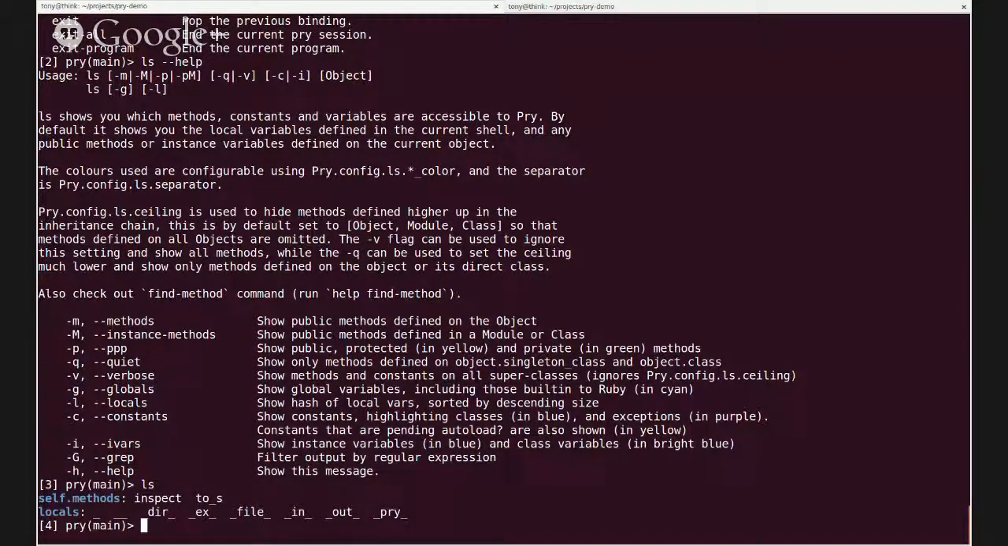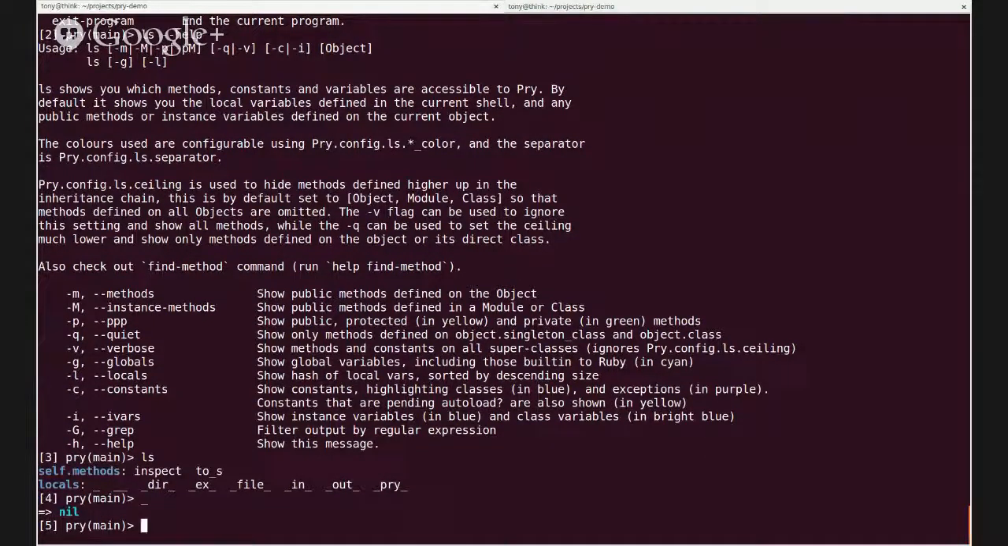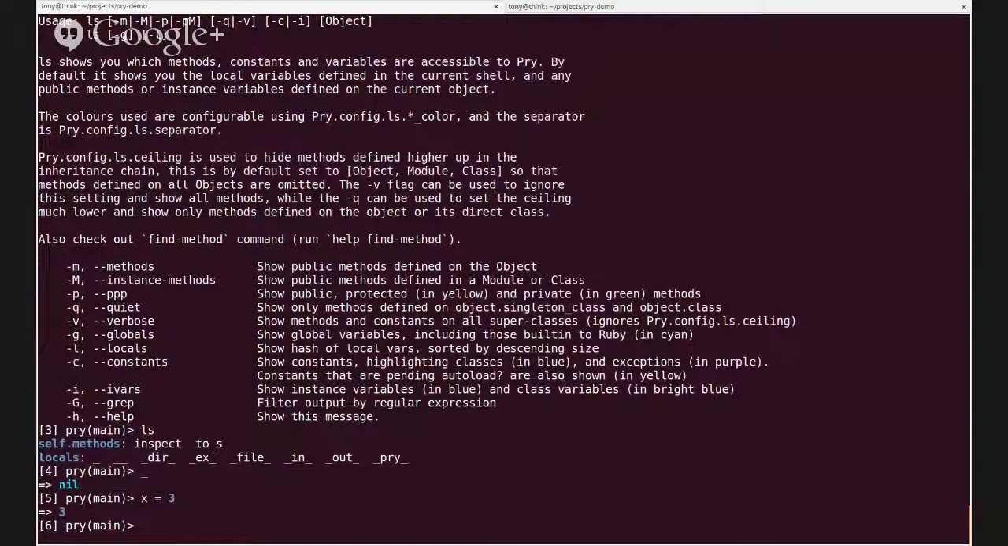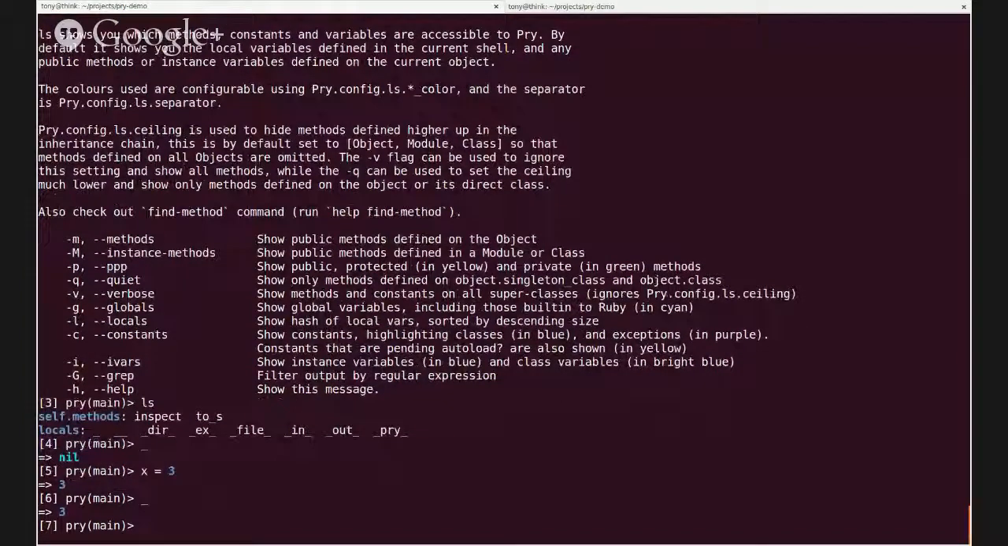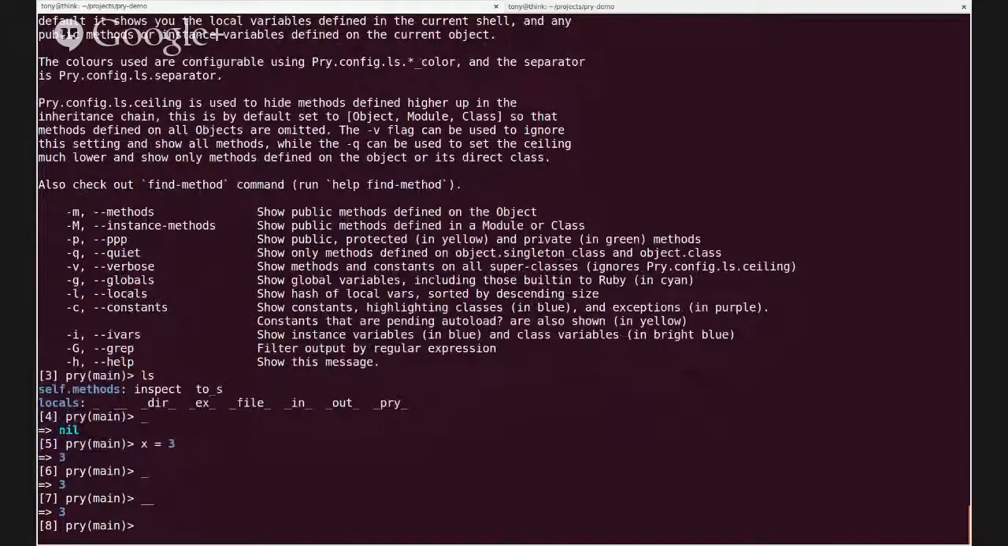If you look at the locals specifically, this is pretty interesting. This is the pry bookkeeping. For instance, the underscore is the last result, the last output that came out of the REPL. So if I did something like x = 3, underscore will be 3, and double underscore is two back in the history. So it's 3 in this case as well because I outputted 3 with the underscore.